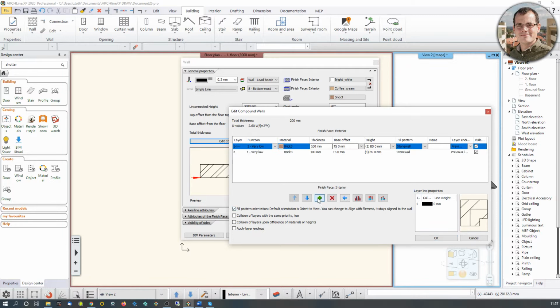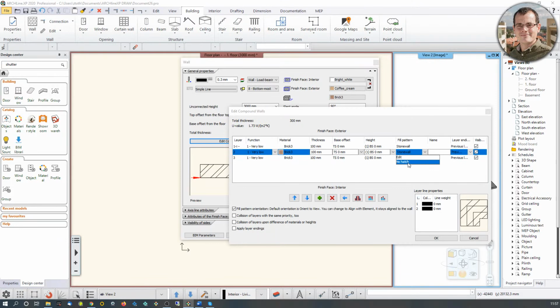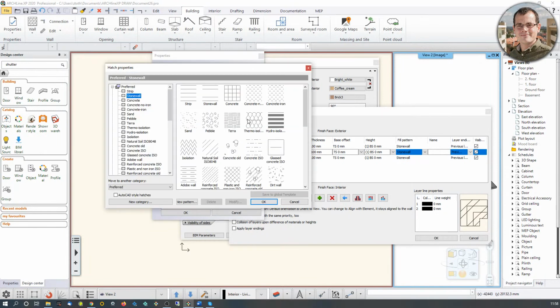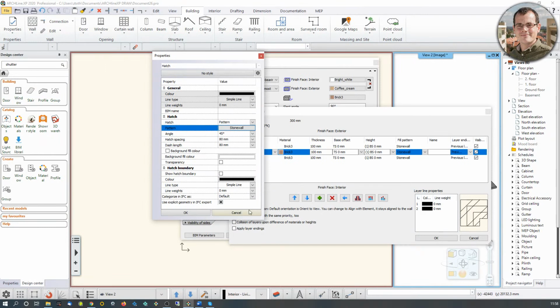And I'm going to make 2 copies. You see right away that it has 3 layers. So I'm just going to click on all of them and I see the fill pattern. This layer should be stone wall, that's fine. But this one should be thermal insulation. I'm just going to click on the edit tool. And here I can define what kind of hatch pattern I want to have here. I can have many from this list. I'm just going to use thermal insulation. Okay.